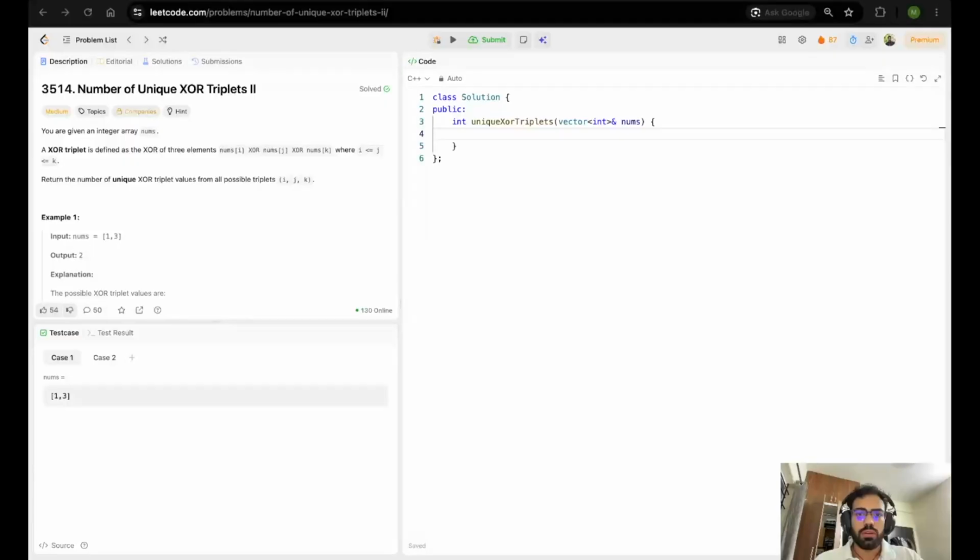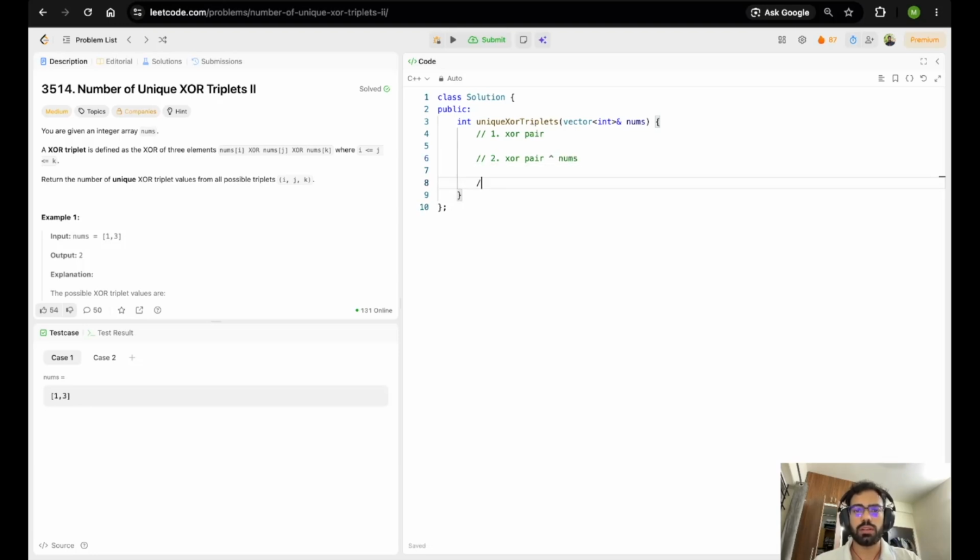Okay, so let's quickly see the code part. What are the steps? One is XOR pair. Then two is XOR pair with nums, then return the count. So what we'll do: boolean XOR pair. What is the max value we have seen? Maximum possible is, let's say, max equals 2048. That is the next power.